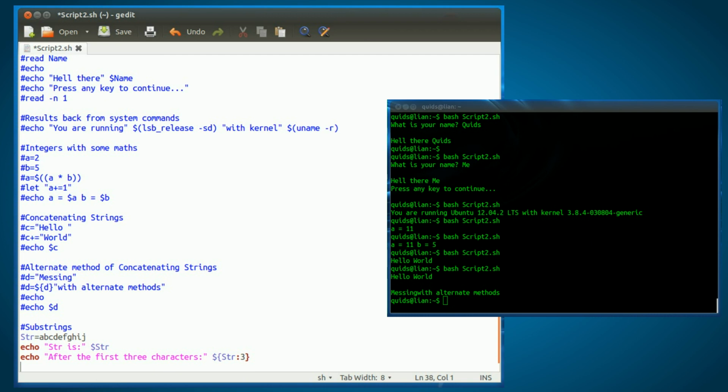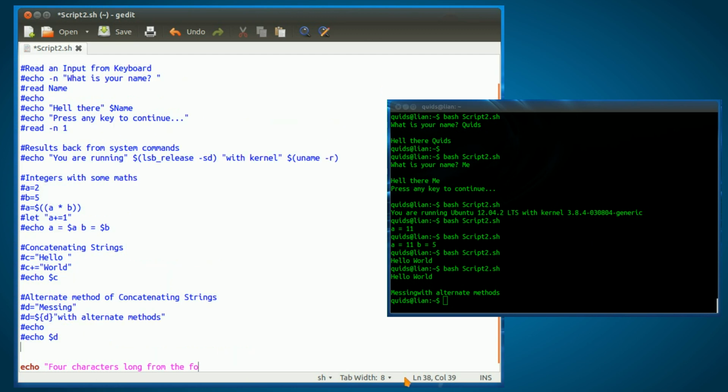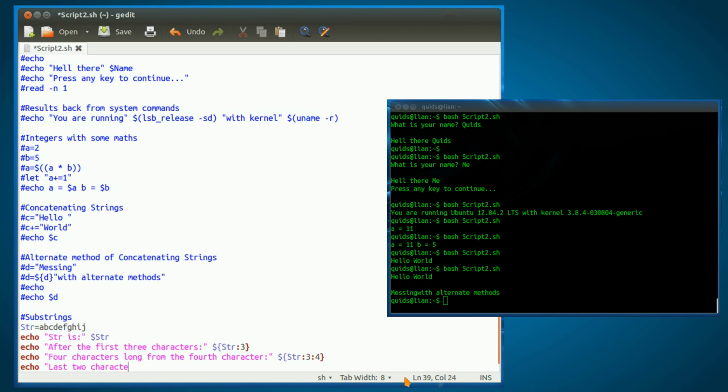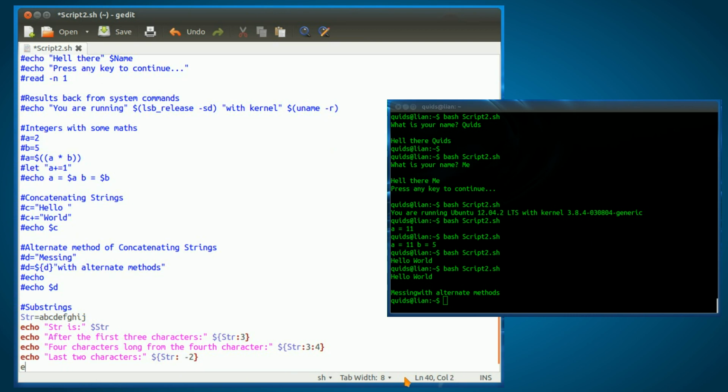I'll just show you a few of the other methods before I run that script. Four characters long from the fourth character will be dollar str 3 colon 4 close brace. Last two characters, dollar str colon space, important one here, space minus 2 brace. Then the tick, which is the character to the left of 1 on an English keyboard, and I bet that's a different character on an American keyboard. Anyway, you can see what I've typed there, expr space length space dollar STR, tick. Characters long. Save it, let's see what happens.